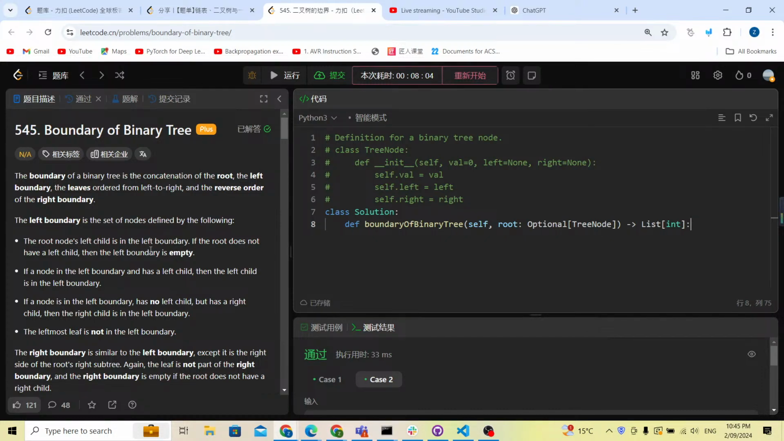545, boundary of binary tree. So we are given a binary tree and need its boundary. The definition is the concatenation of the root, the left boundary, the leaves ordered from left to right, and the reverse order of the right boundary. Actually, this description is telling us how to solve the problem.